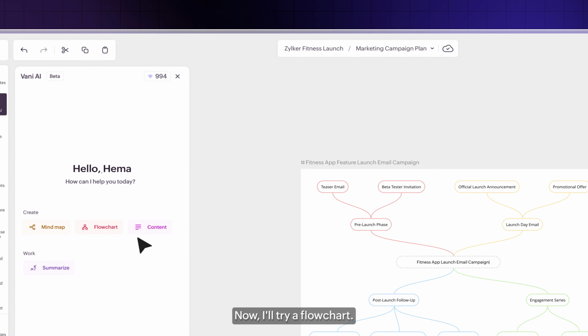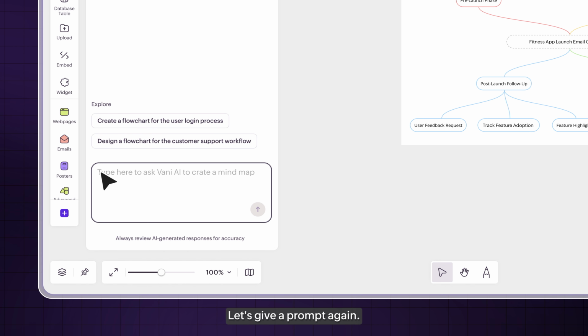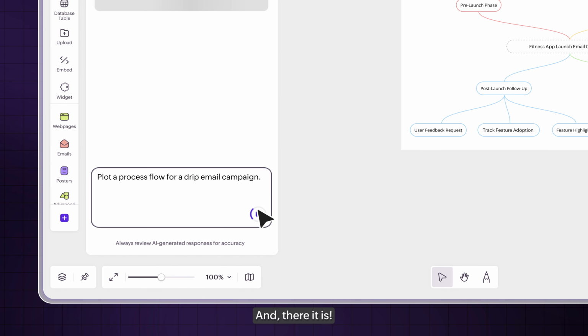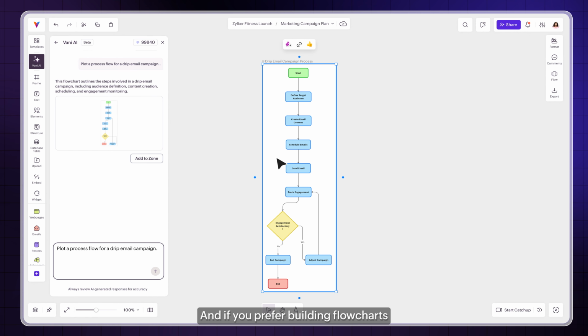Now, I'll try a flowchart. Let's give a prompt again. Plot a process flow for a drip email campaign. And there it is, and super fast. And if you prefer building flowcharts from scratch, that works too.